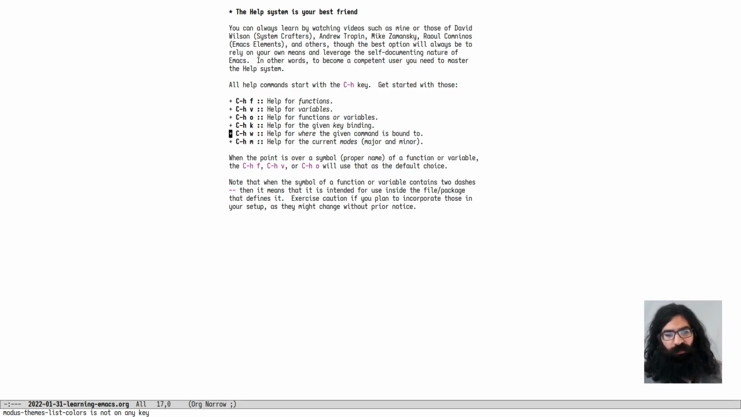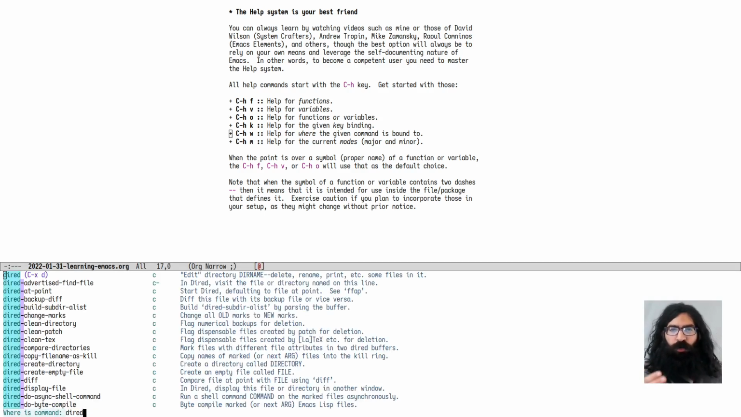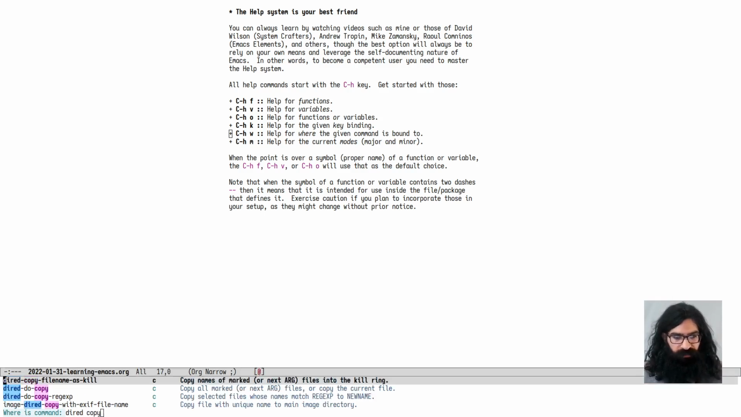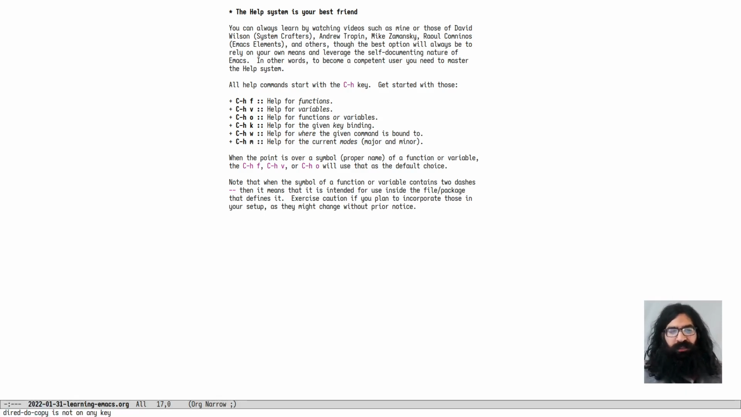This is important to bear in mind, because if I do, for example, Control H W and search for a command that exists only in another major mode, for example, dired, let's say dired do copy. Dired do copy is not on any key, but if you are in a dired buffer, then this command will tell you which key invokes it, because there are some commands that are bound to key maps that are mode specific.